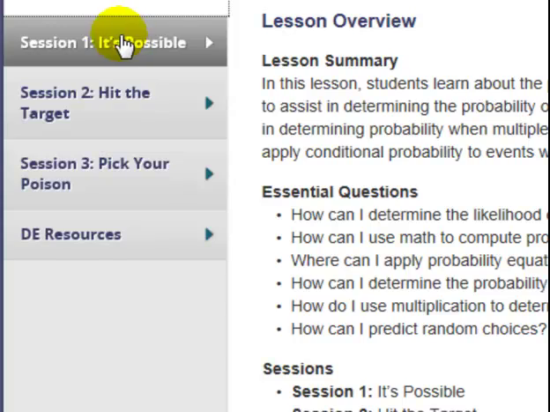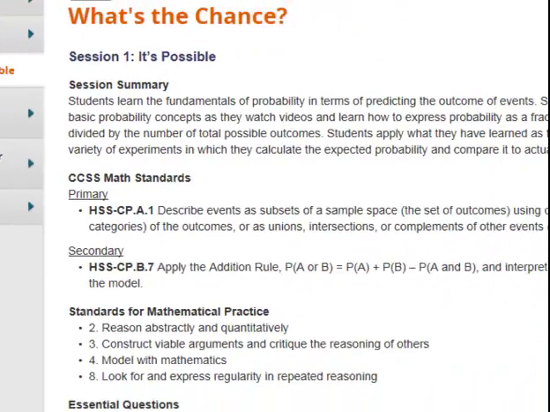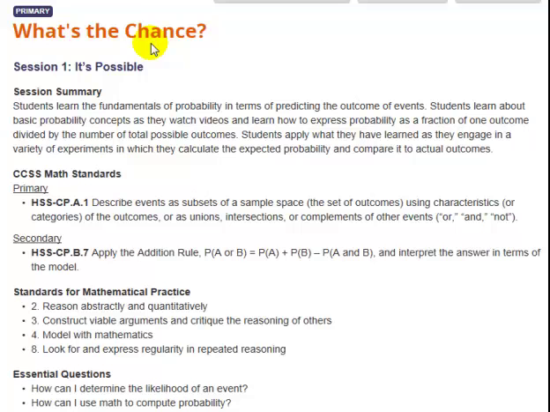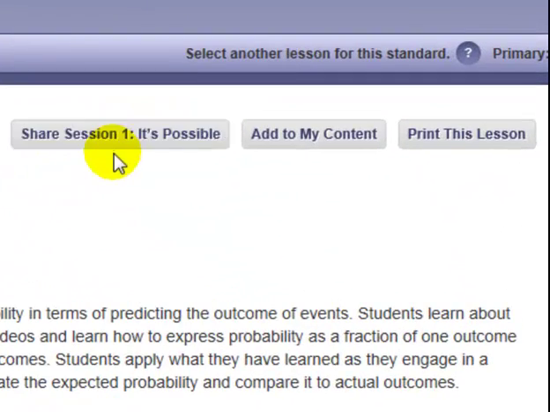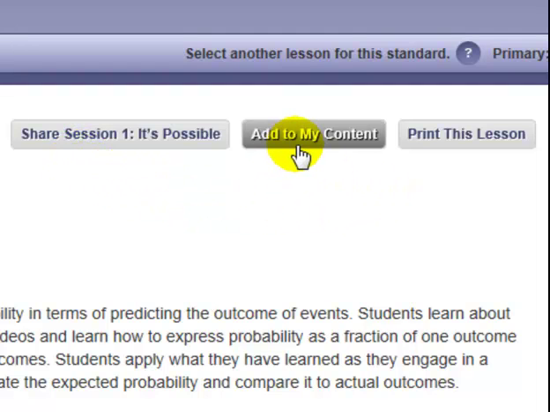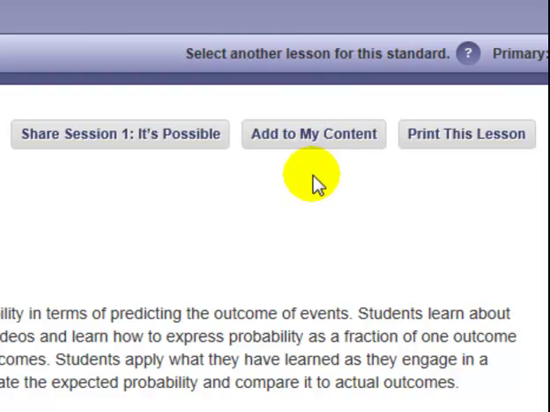Here's a closer look at session 1 of the lesson. The title is What's the Chance? It deals with the fundamentals of probability in terms of predicting the outcomes of events, and we'll take a closer look. At the very top of the screen, you can share this lesson using this link. You can also add this session to your My Content folder within Discovery if you use the second link, and the third and last link would be used if you wanted to print a copy of this lesson.